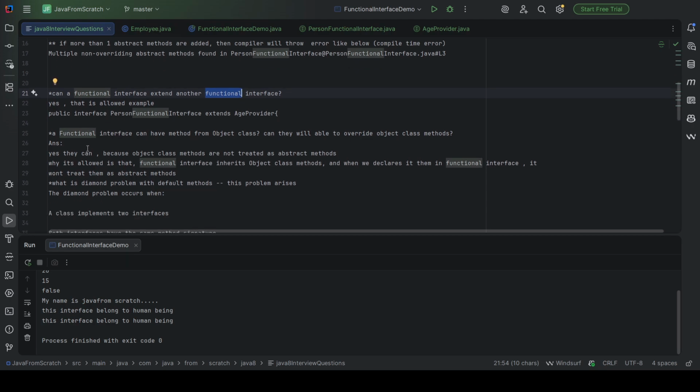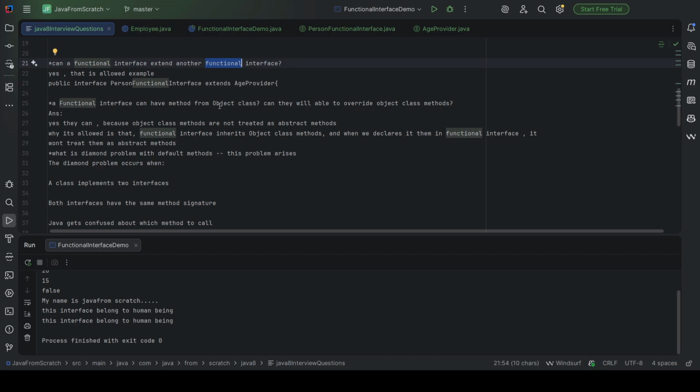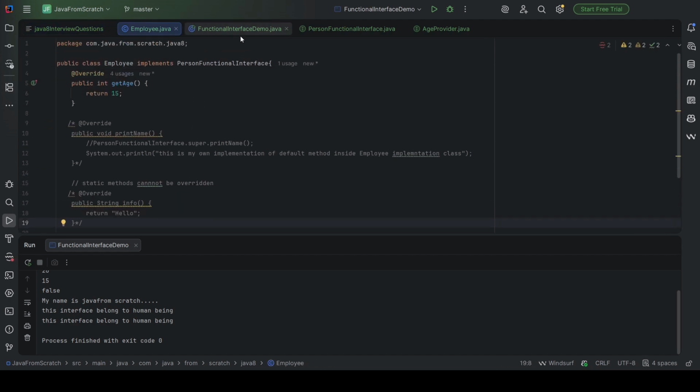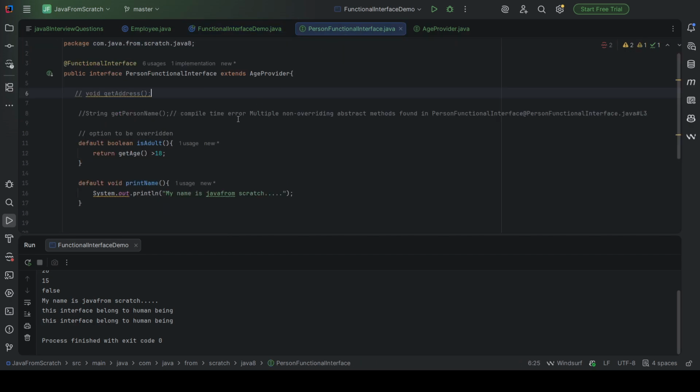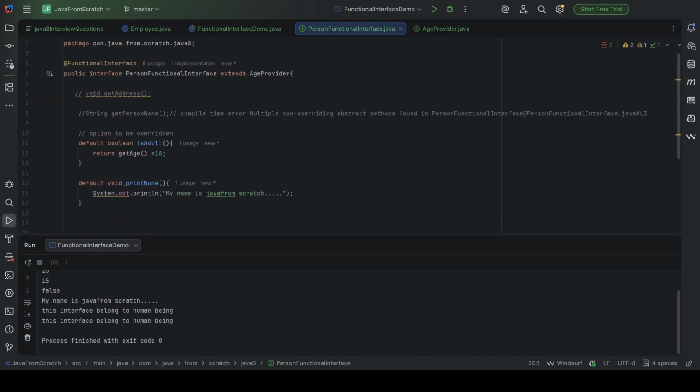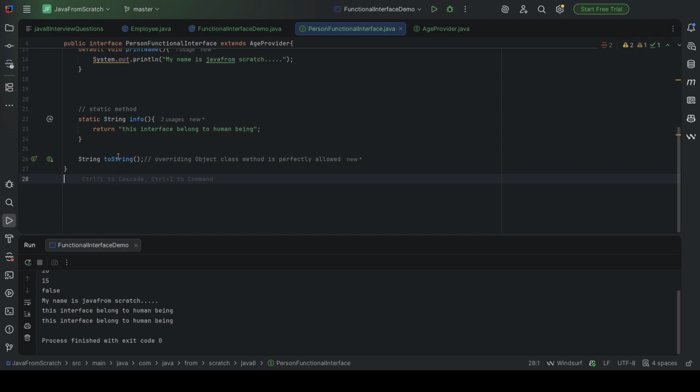That is allowed. Okay. A functional interface can have methods from the Object class. Is that allowed? Yes, perfectly allowed. If we see here, this is a functional interface, and here we have the toString method, right? And if we uncomment this, then we will get no compile time error because the toString method is from the Object class. Okay, and it is perfectly allowed because the superclass, the parent class of this interface, is the Object class.